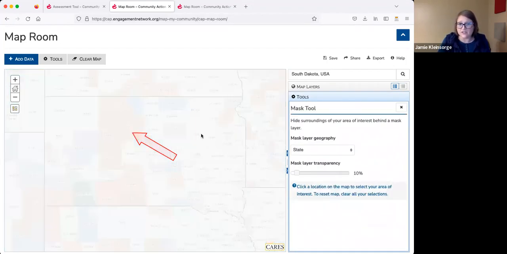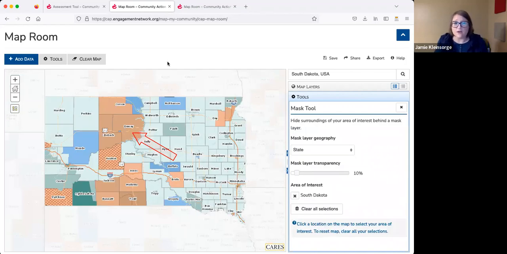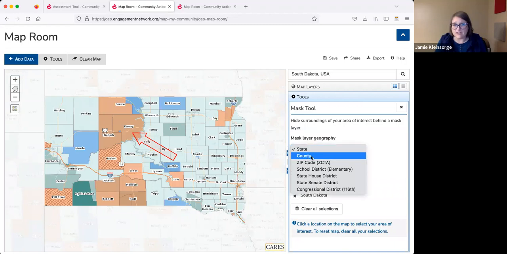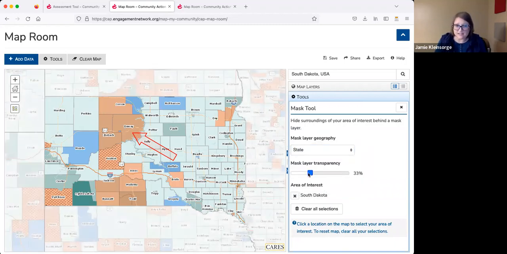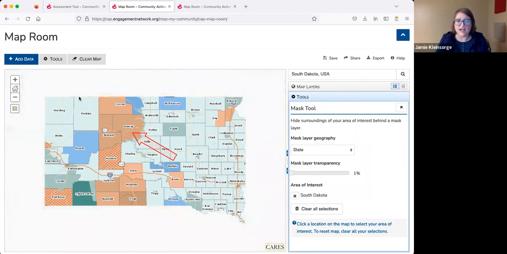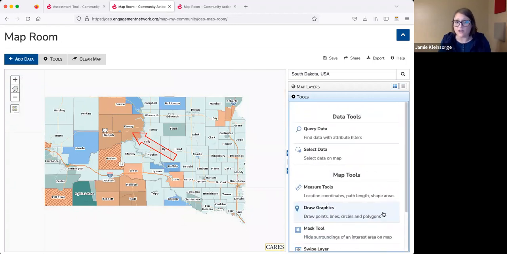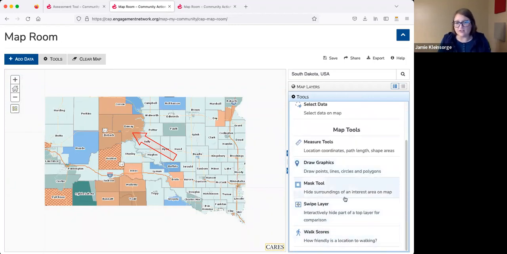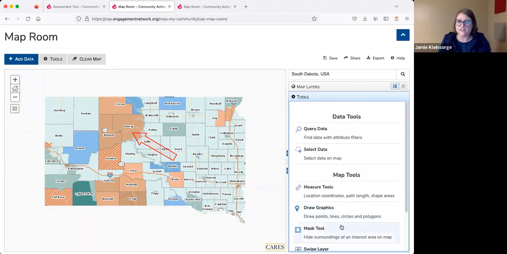I can also mask areas. So if we just want to look at South Dakota, we don't want to look at any of the states around it. Or if we want to just look at a specific county, we could do that as well. The transparency there is modifiable, so you can zoom in and really focus people in using that mask tool. And then there are some others, including swipe layers and walk scores.